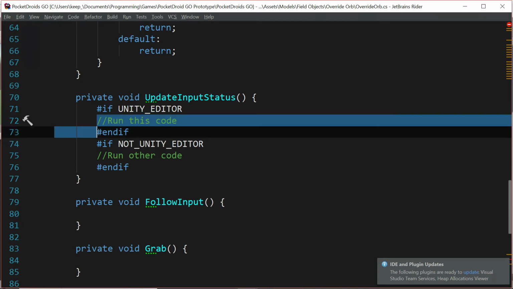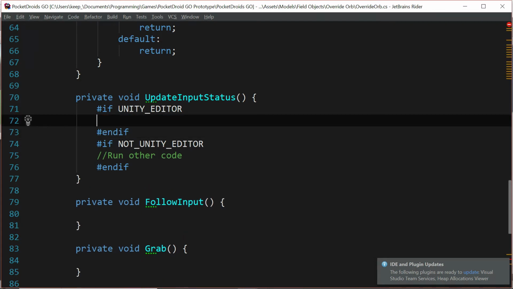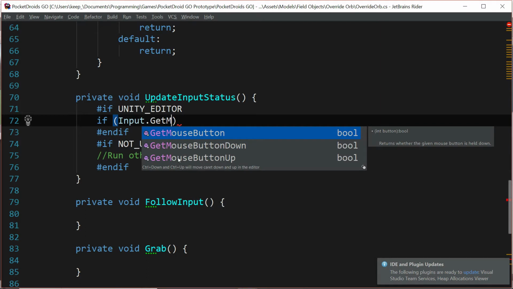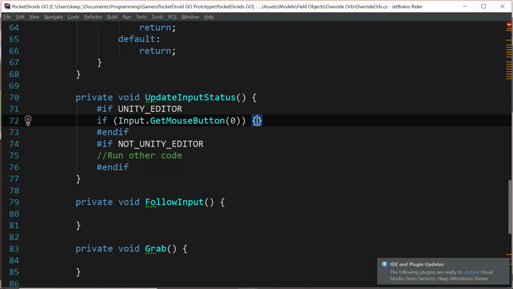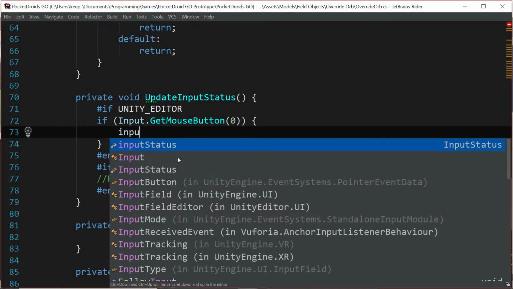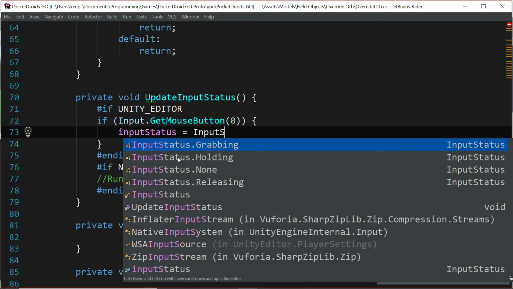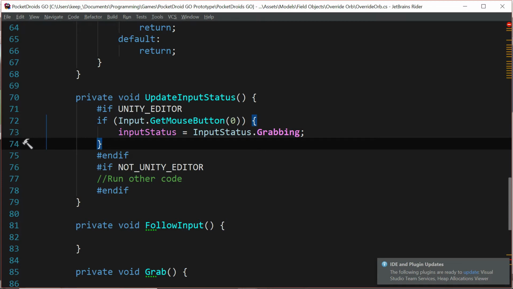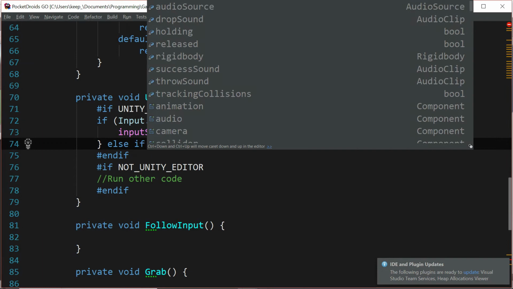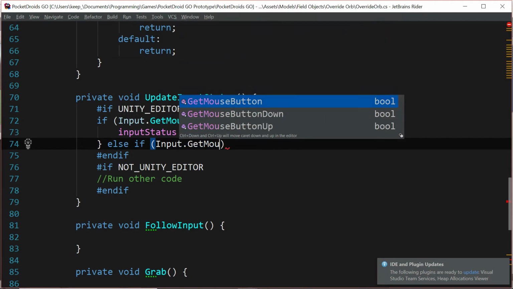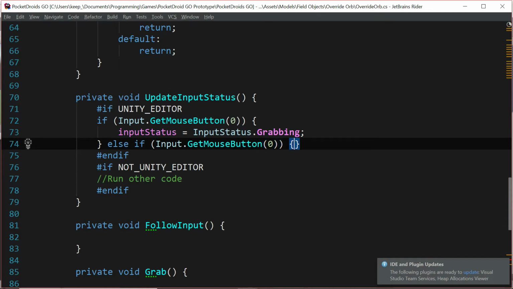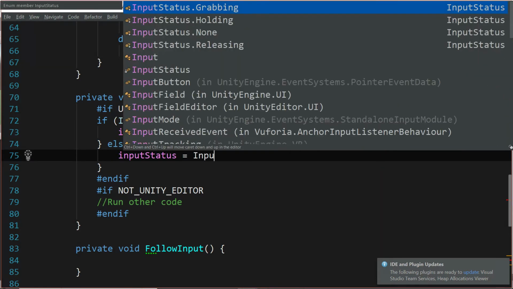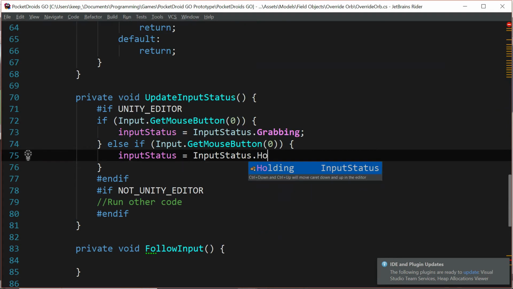So what code do we want in this input update status function? Well, if we're in the Unity editor, then we want to say if Input.GetMouseButtonDown(0), so the left click, then inputStatus equals InputStatus.Grabbing, because this is when we first grab on, when we press down on the mouse button. Else if Input.GetMouseButton(0), so if they're holding down the left click button, then our input status is going to be InputStatus.Holding.